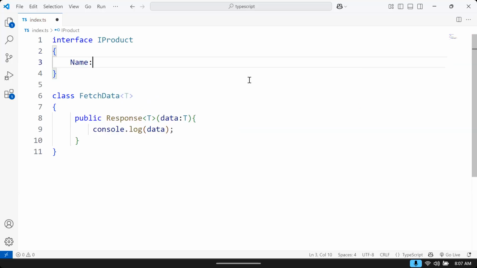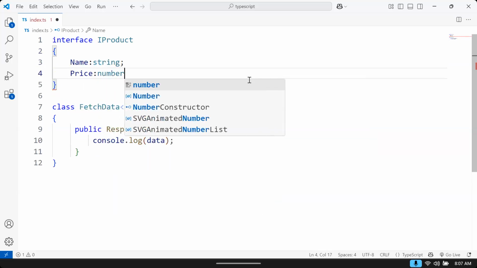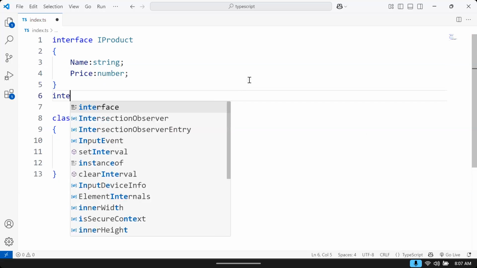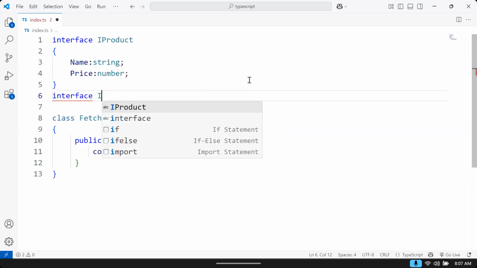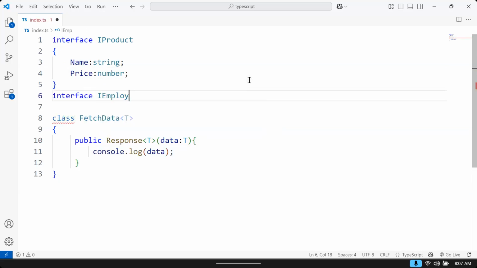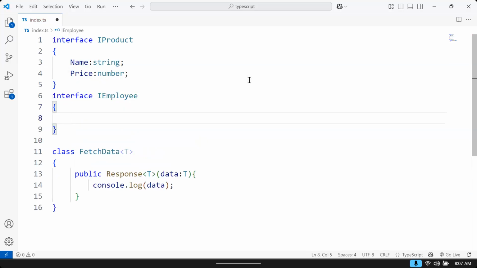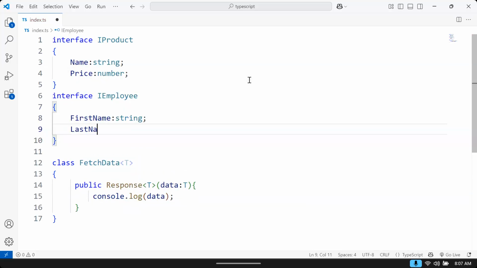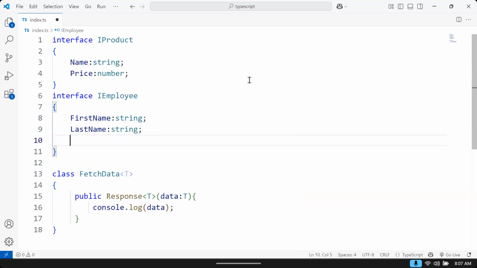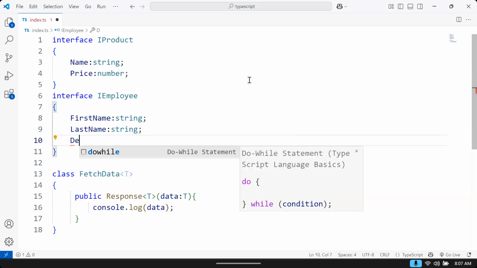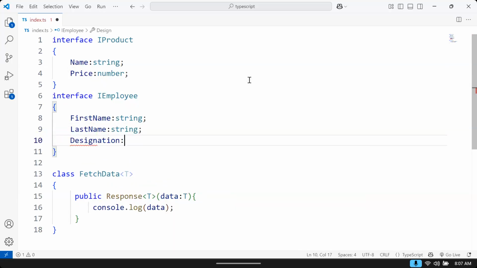And it is having a name, which is a string type, and a price, which is a number type. We are having another interface like iEmployee. It is having first name, string type. It is having last name, that is also string type. Some designation, so that is also string type. Like this we are having.